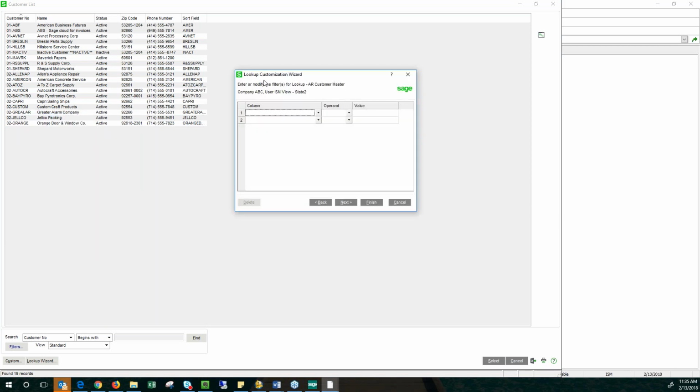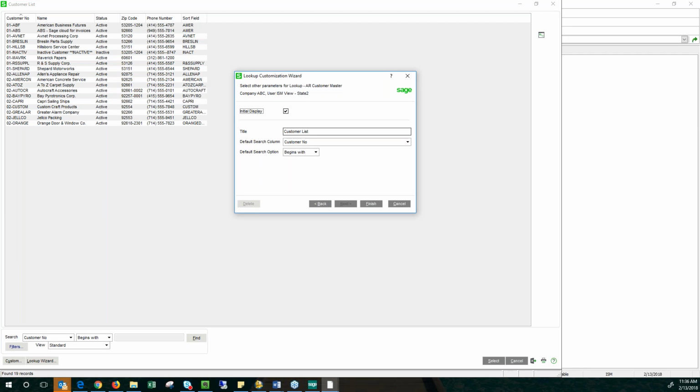And on the next screen, we have the ability to do a filter. So if we want to do a filter on, let's say, only California states, we can do that. We can set this up here. We just want a list of all of them, so we're going to do customer list. We're going to default the search column to customer number.